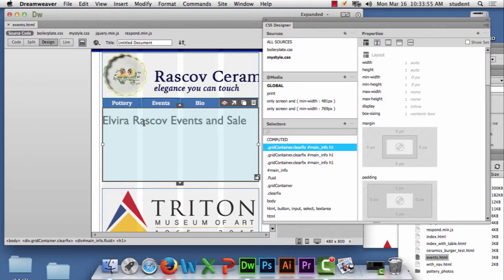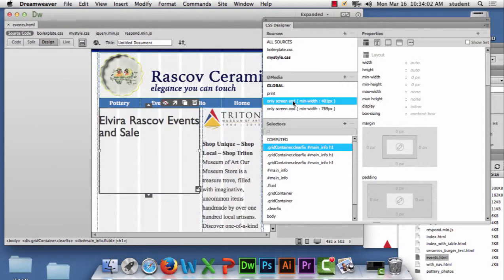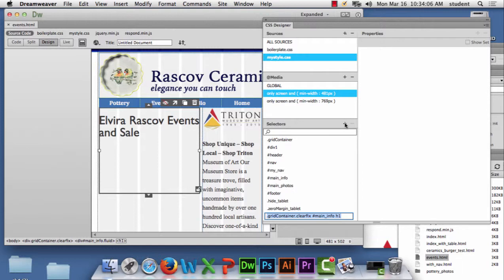So click in your header. Now click on only screen and min width at 481. Click on that. Now click on your plus, under selectors. Now that should be the selector for your tablet size, and then style that.